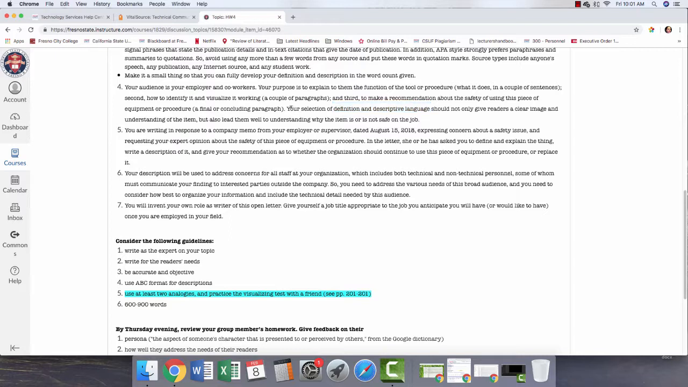It will help you think about how to describe something that is quite unfamiliar to people and make it feel familiar so that they can see it in their mind. And that is the power of descriptive language. That is what descriptive language should do. It should help your readers who've never seen the item before, who don't have an understanding of what it is. And your descriptive language should help them to be able to picture it, okay? You are writing in response to a company memo from your employer or supervisor.